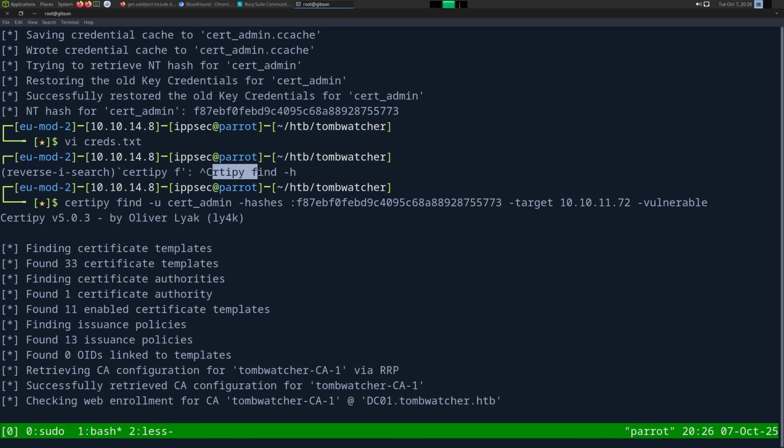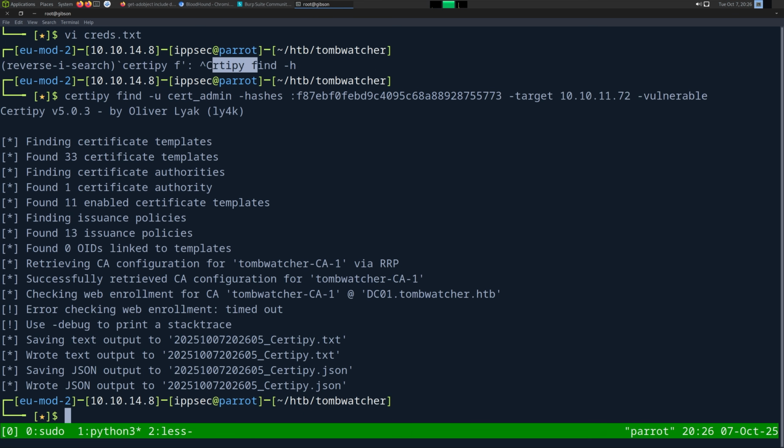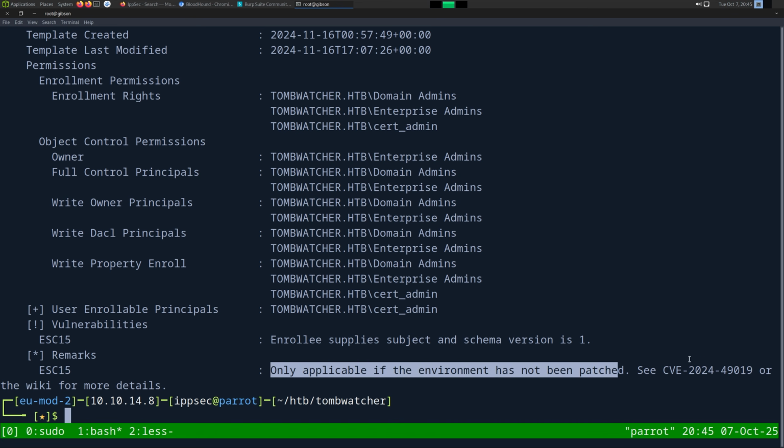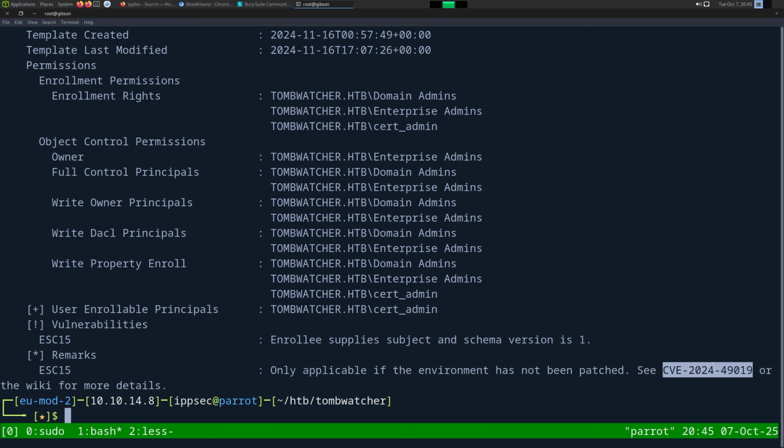So I will close that window out. It shouldn't take too long. There we go. We have the output. I was about to say, going to pause the video and resume when it's done, but we have it. And right at the start, we see it is vulnerable to ESC15, at least potentially, because it says only applicable if the environment has not been patched. See CVE-2024-49019 or the wiki for more details. And the vulnerability is enrollee supplies subject and schema version is 1.